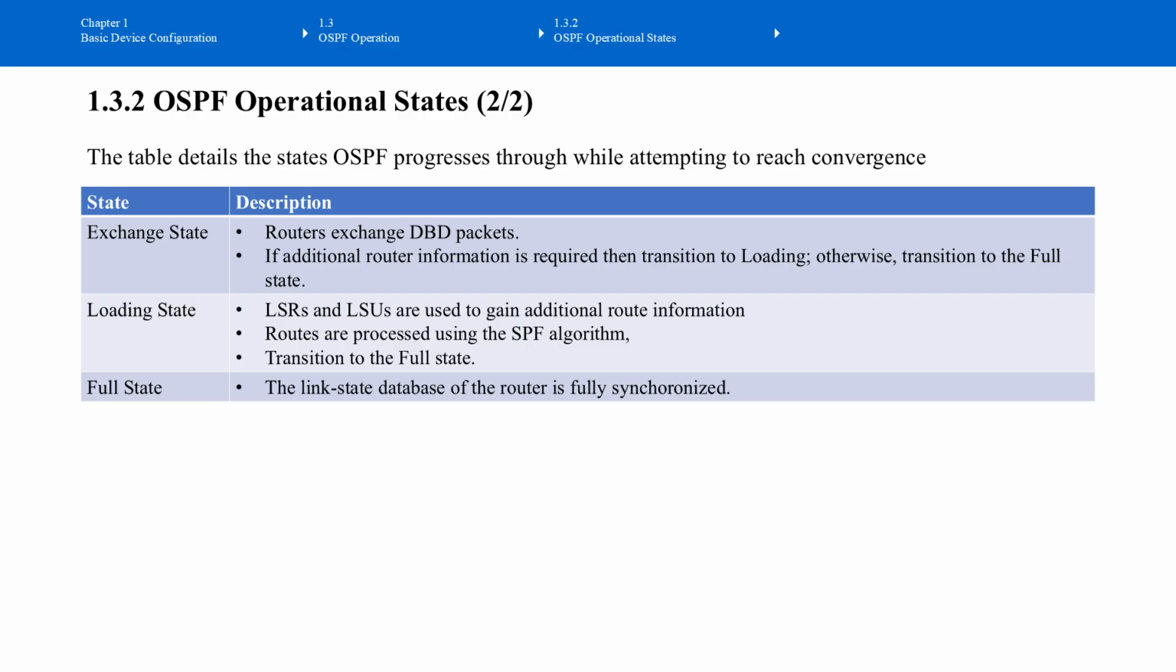After all missing LSAs have been received, each router updates its link state database. The router then runs the shortest path first, SPF algorithm, also known as the Dijkstra algorithm, to calculate the best routes. Once the database is complete and the routes have been calculated, the routers move to the full state. The full state is the final OSPF neighbor state. At this point, the link state databases, the LSDBs, are fully synchronized.